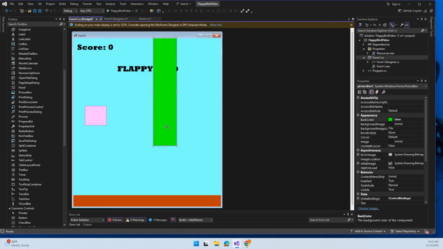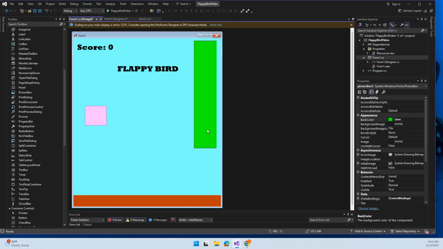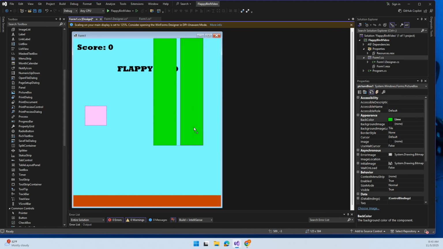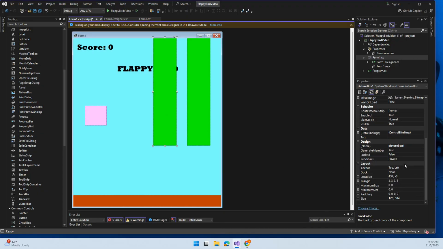I'm going to make them the same size, but this second one, an easy way to copy and paste it is move it over and press Control. There we go. And this one will be my top pipe. So I will name it top pipe. This one will be my bottom pipe. And I'm going to name it bottom pipe.